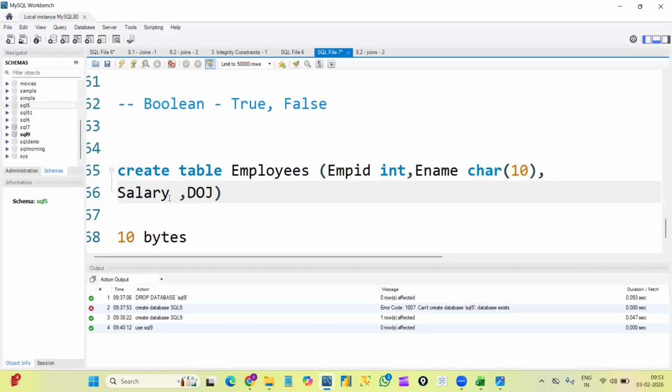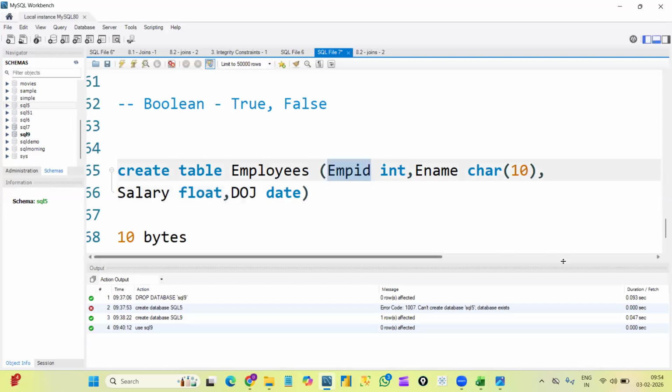Next, we have the salary column. Here, I'm giving float as a data type because I may get some decimal values as well. And for date of joining, I'm giving date as a data type. Definitely dates we will enter, right? So whenever we are creating a table, we need to define columns, and for each and every column name, we need to define the data types.